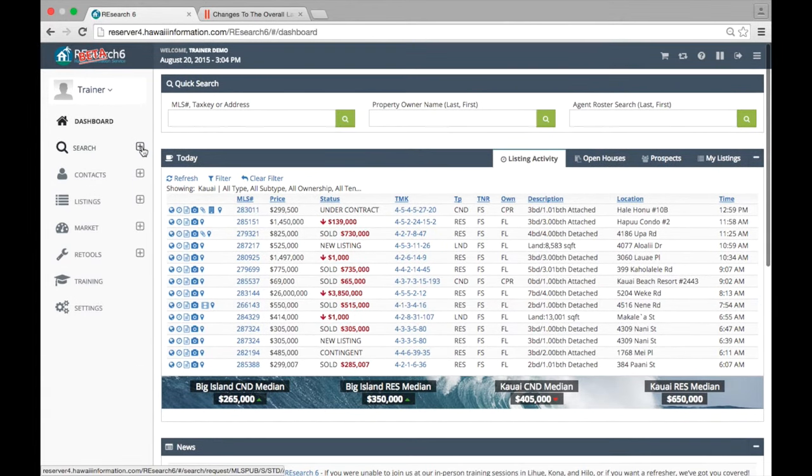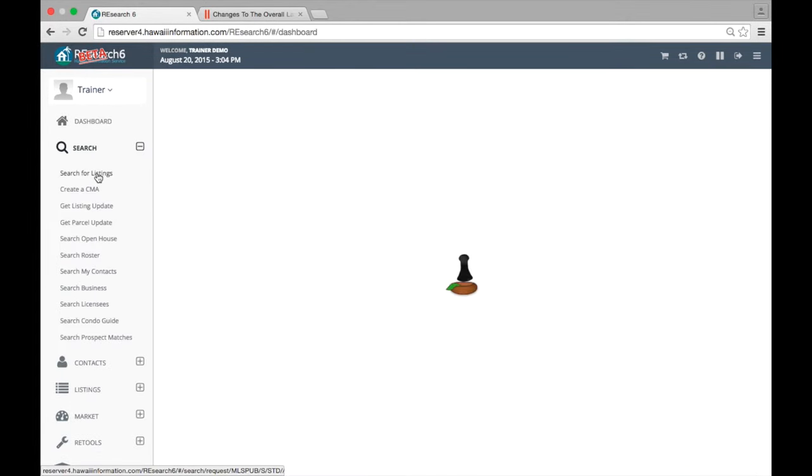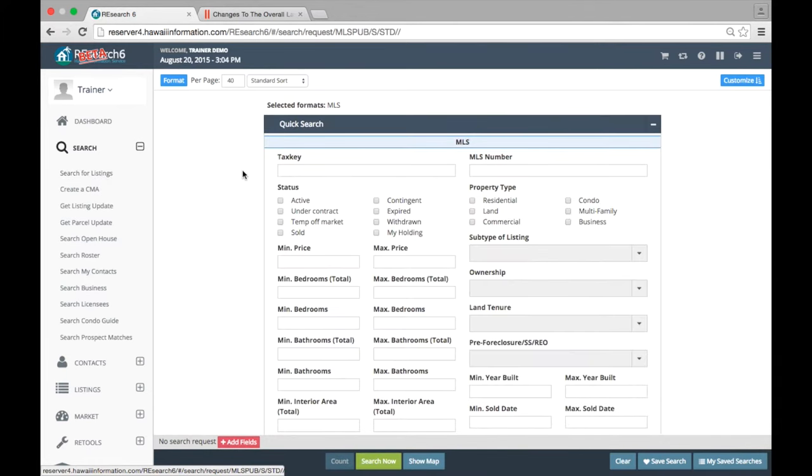Next, I'm just going to open up Search, and I'm going to go over the Search for Listings page. So those of you familiar with Research 5, we tried to keep the search page as similar as possible to make the transition easy for everyone. So any of you that had customized search pages in Research 5 or save formats and save searches, those are all going to be moved over to Research 6, so you won't have to worry about recreating anything.